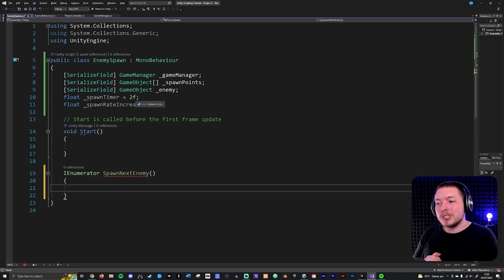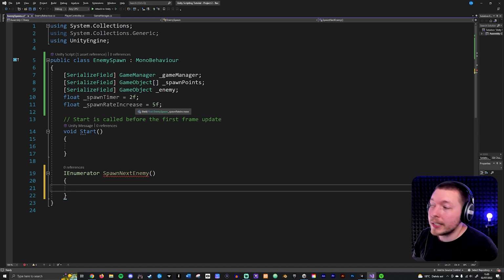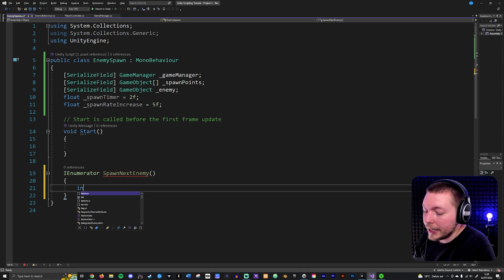Now, the first thing we, of course, need to do here is we need to tell it which spawn location we want to spawn this enemy at. So we're going to create a random range of numbers depending on how many spawn points we have inside our array. So what I can do in here is I can go ahead and say I want to create an integer.